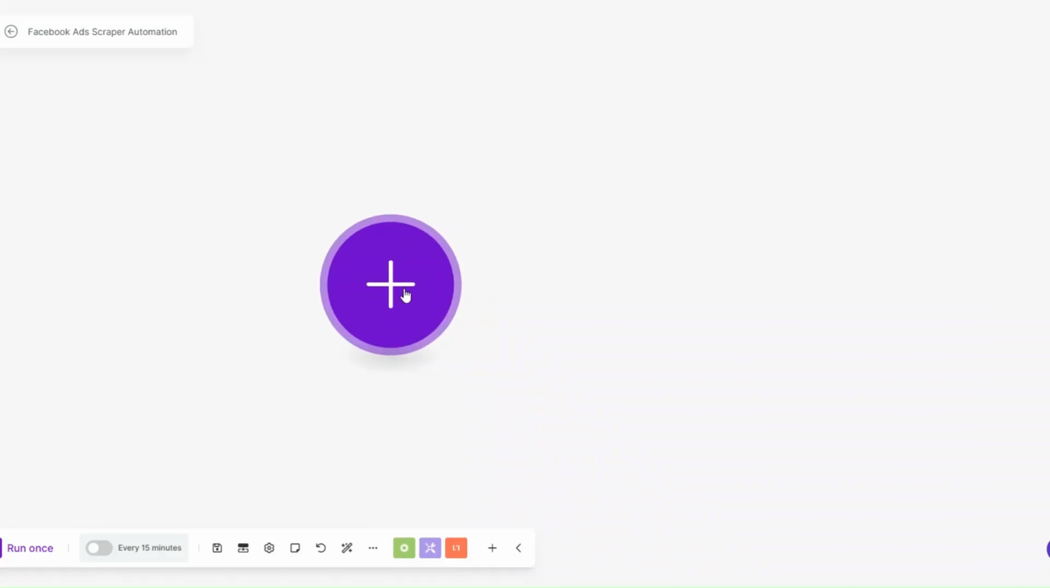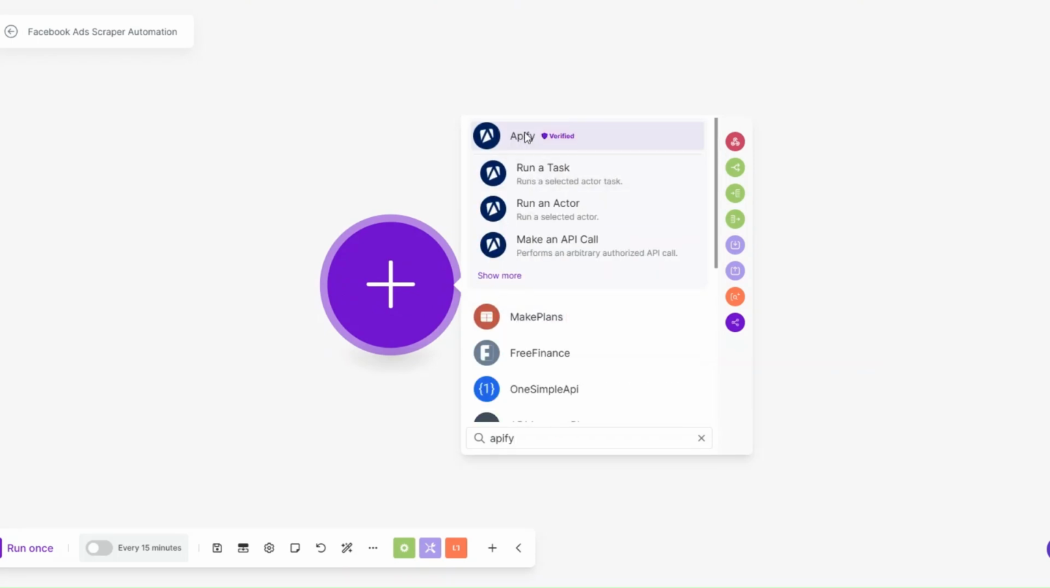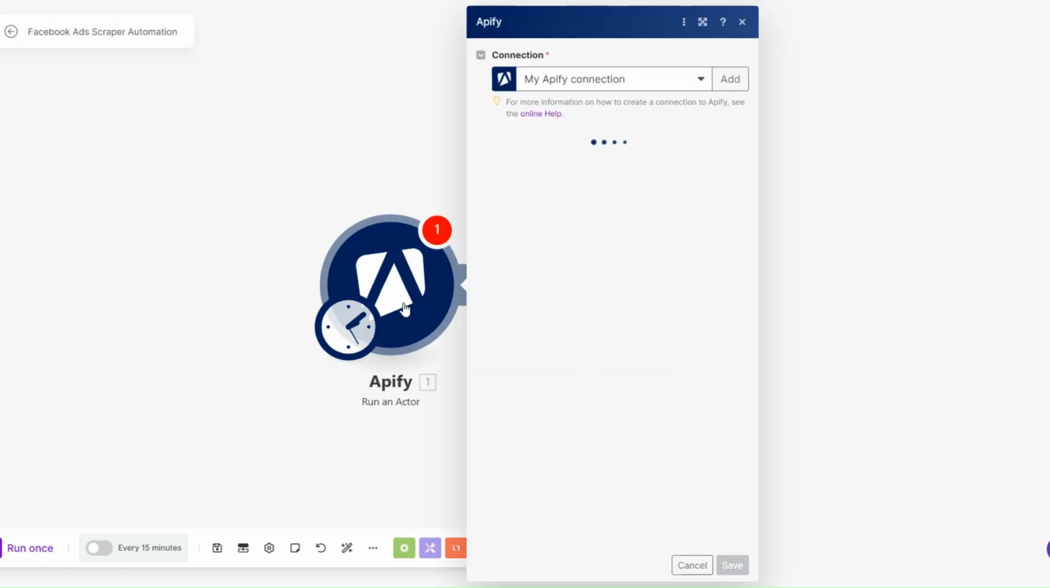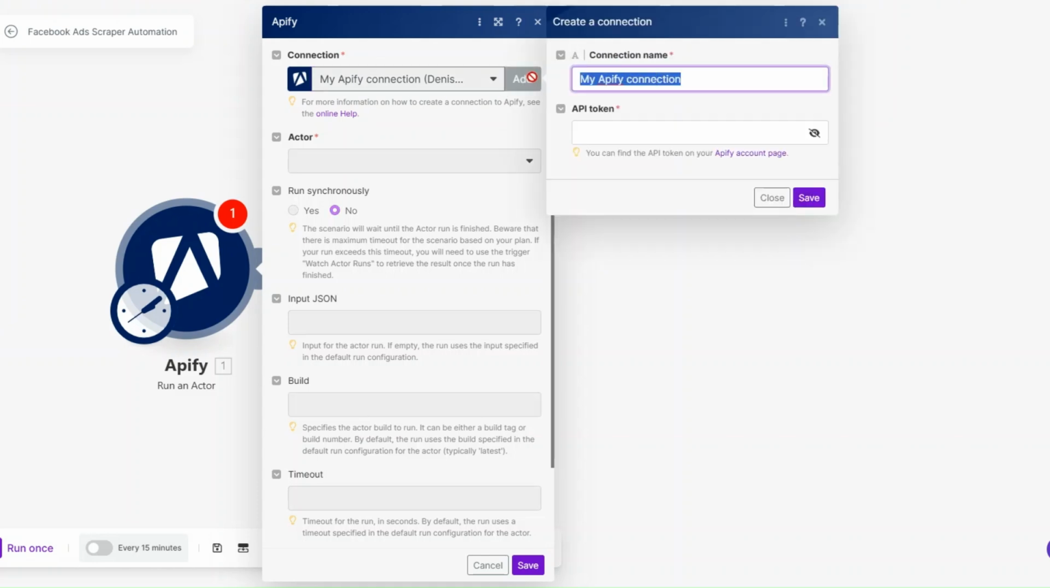So on Make, I'll search for Apify, since we're using Apify to scrape ads. So here I'll click on Run an Actor module. Here I'm going to choose my connection. But if you haven't created a connection between your Apify account and Make, click on Add. And then here you'll rename your connection. Then from Apify, you'll paste your API token over here.